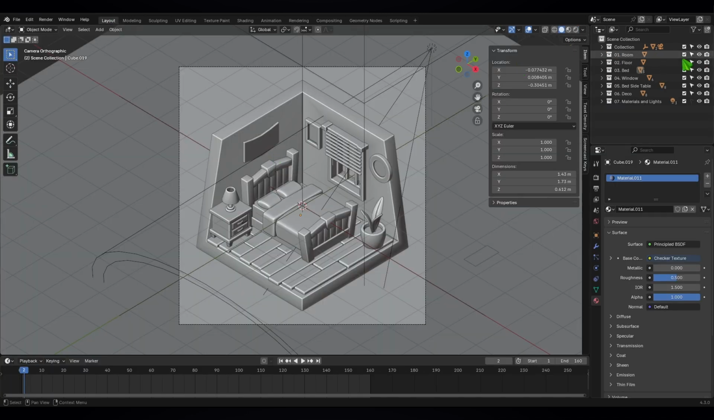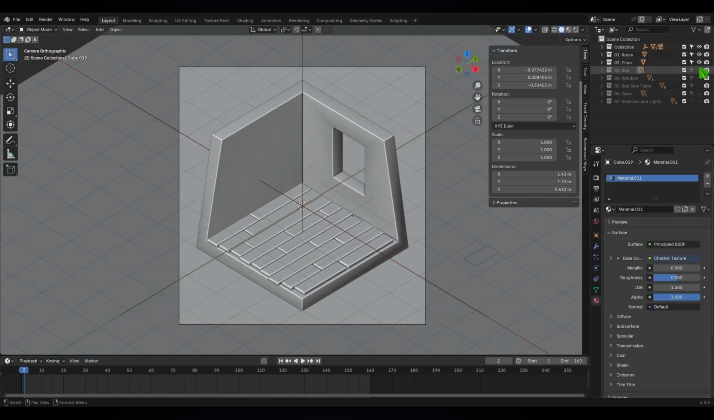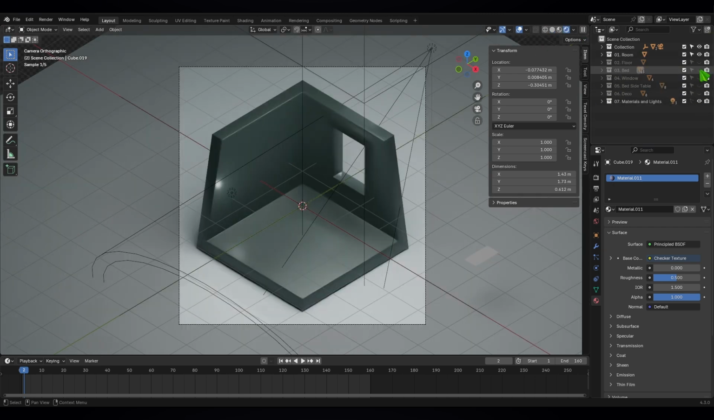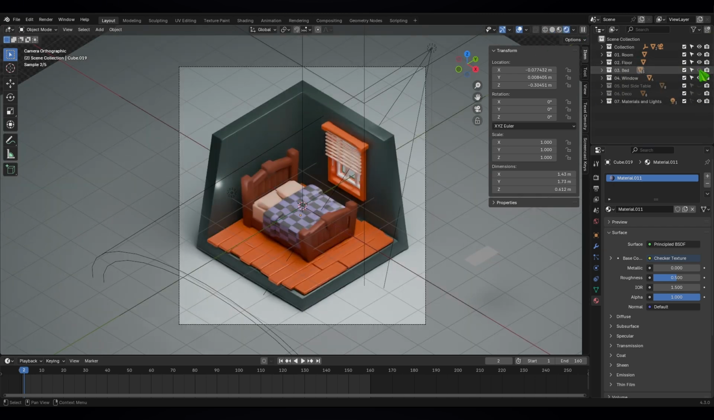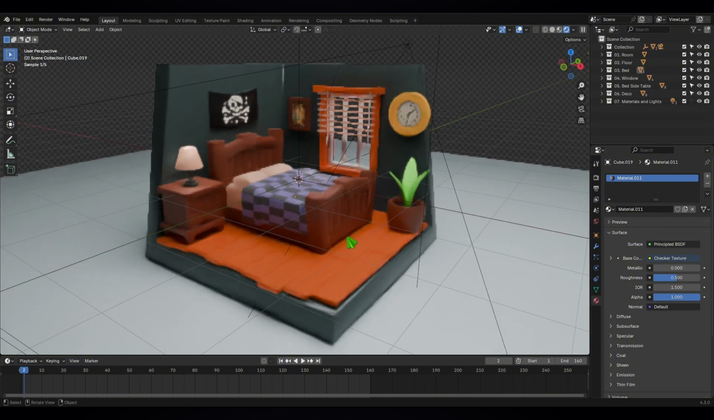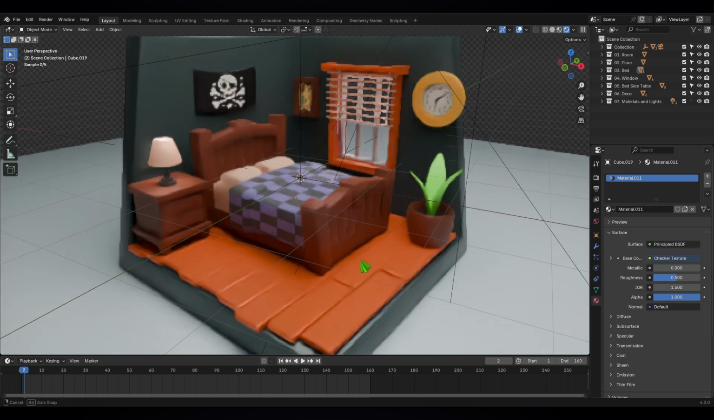We have added the floor and refined our bedroom scene with details like the bed, bedside table, flag, frame and clock. It's really starting to come together. In part 3, we will add the finishing touches, including pot plants and windows and side table lamp.